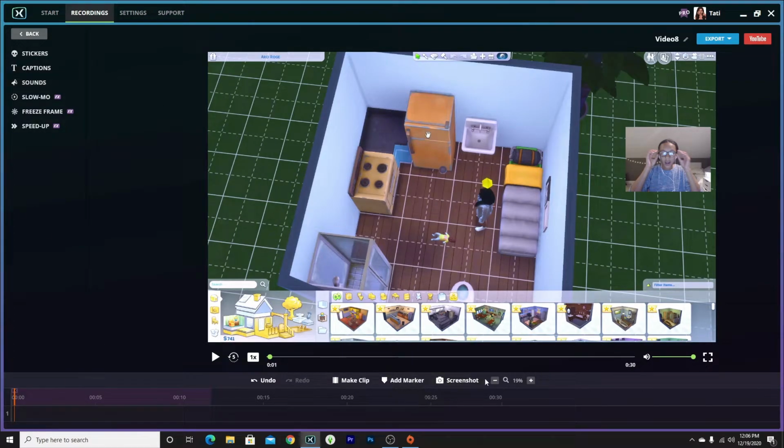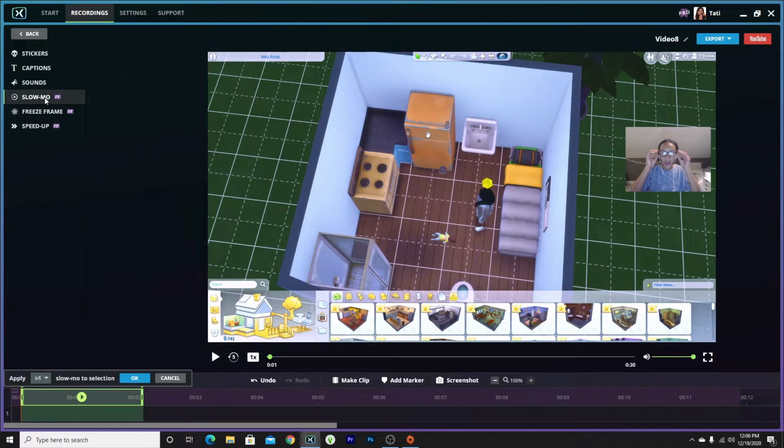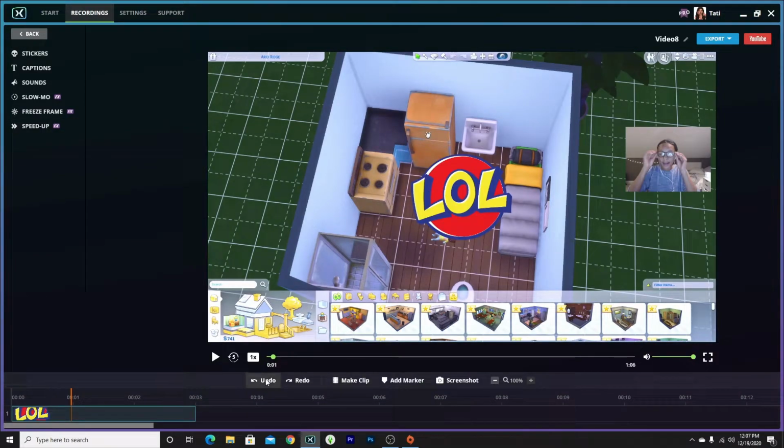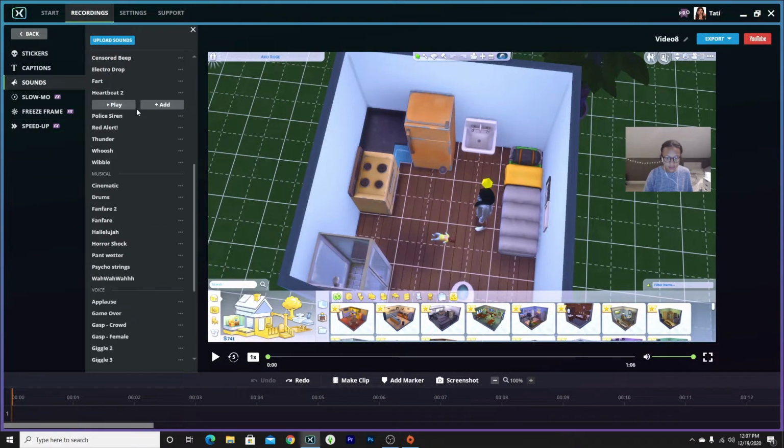I really do recommend just getting this. It's only $20. It'll last you like a year, I believe. But yeah, this is really cool. You can do slow-mo if you want. Like, it's awesome. I will totally do a tutorial video on how to use this. You can have sound effects.